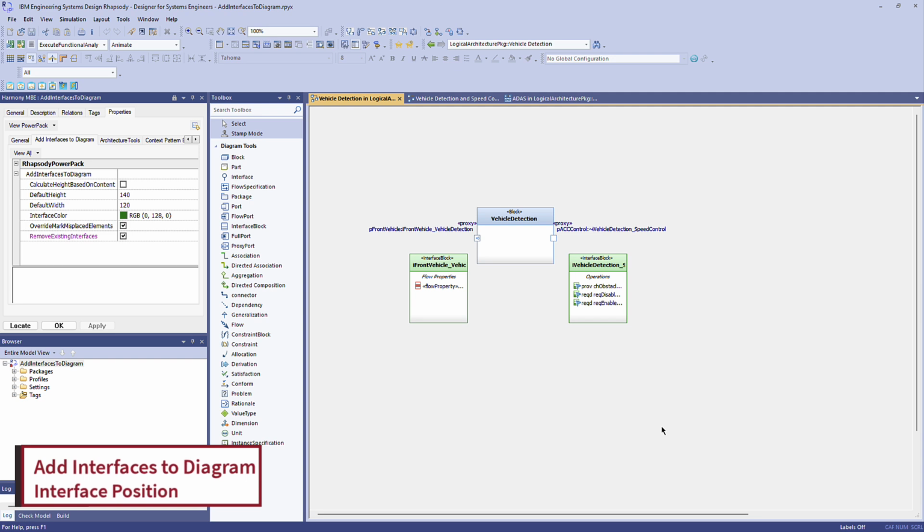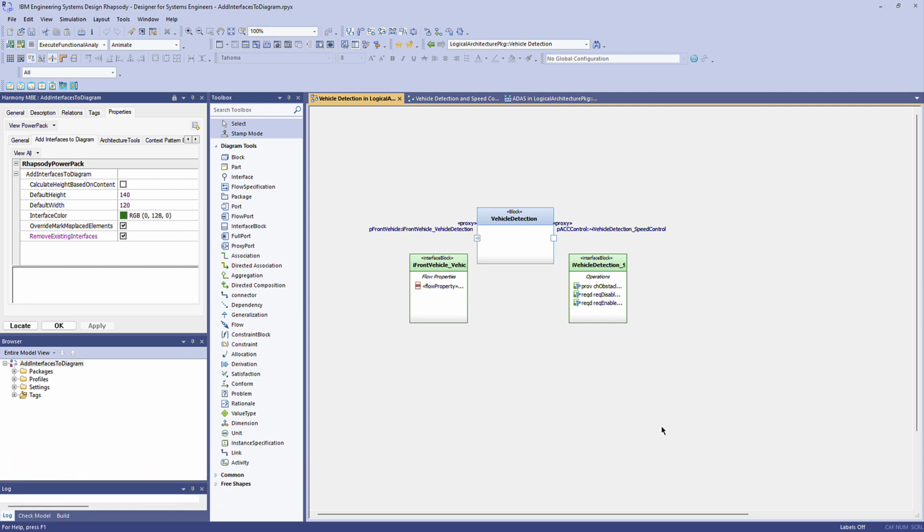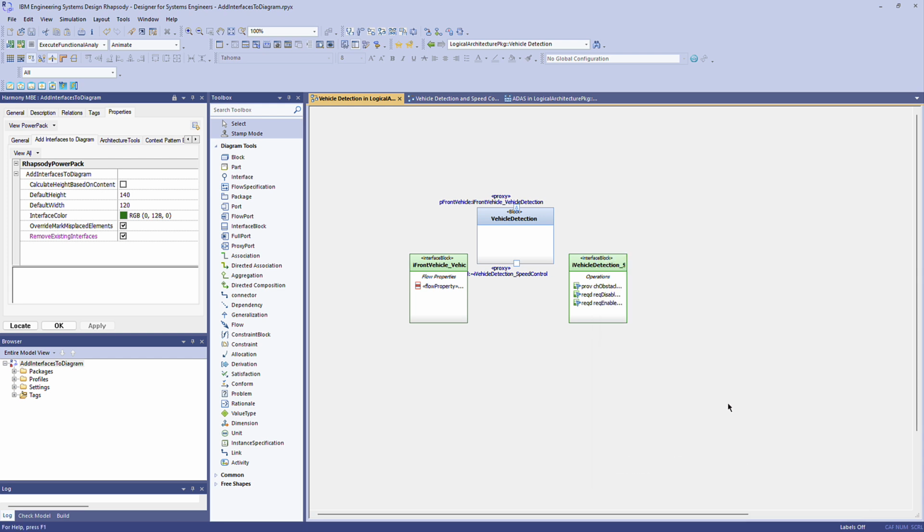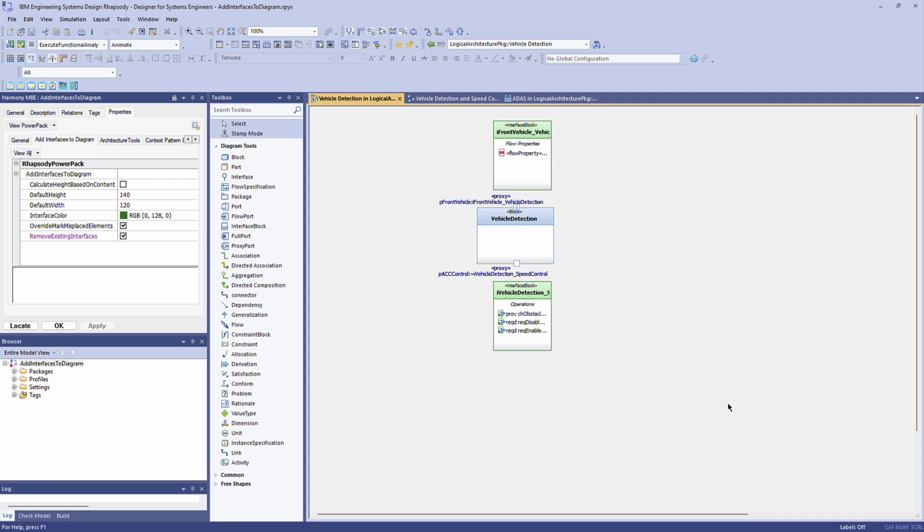The position of the interfaces depends on whether the port is connected to another port and which side of the box the port is located. There are no links on this diagram, and so the interfaces are positioned relative to the ports, with enough space to make sure the text of the port is visible. Let's drag these ports so they're at the top and the bottom of the block. Now, if I rerun that helper, you'll see they are positioned differently.